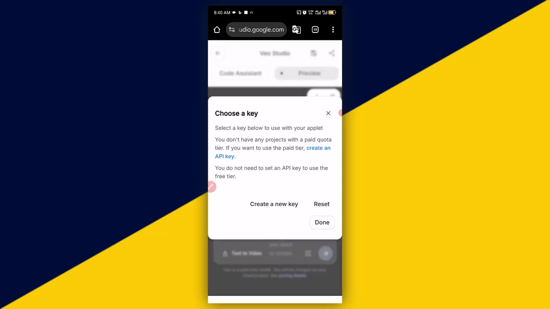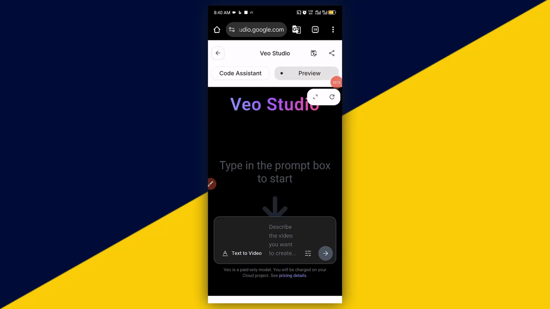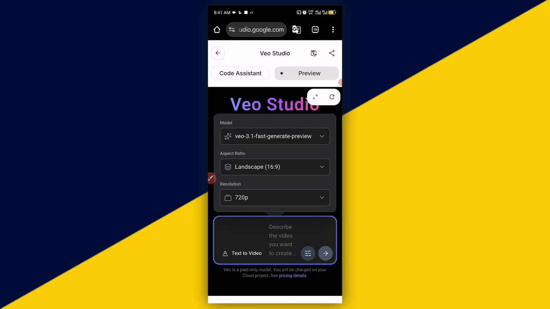Next thing you want to do right here is to simply click on here to close this pop-up to use the free version. So I'm going to click on here now to close this pop-up. Now we are here, Veo 3 Studio. Next thing you want to do here is your layout setting. So for that, go ahead and click on here to do your layout setting, and you are here.